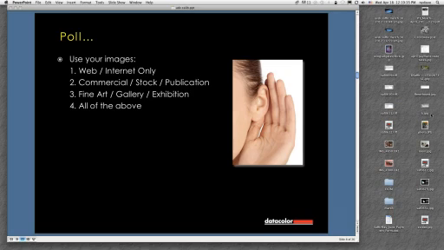Okay, it looks like the poll is closed, and we have 13% are going web or internet only, 12% commercial or stock, 26% fine art, gallery, and exhibition, and 50% all of the above. Now, that makes the case for me. That makes the case for me because if you're going web, internet only, it simplifies your needs in some ways.